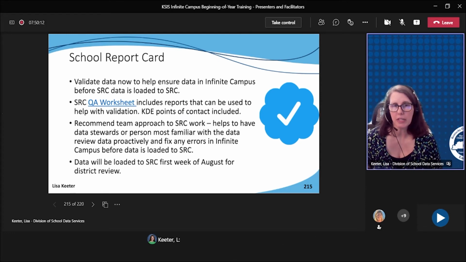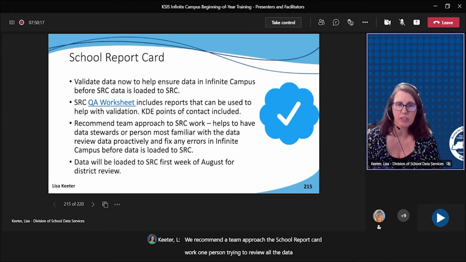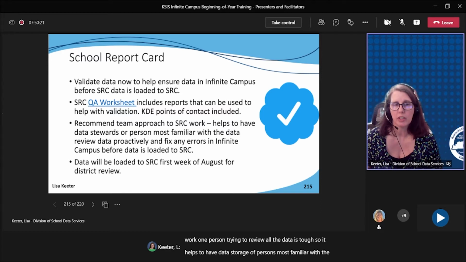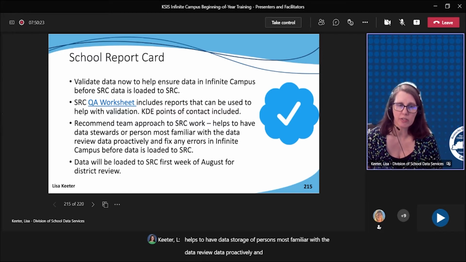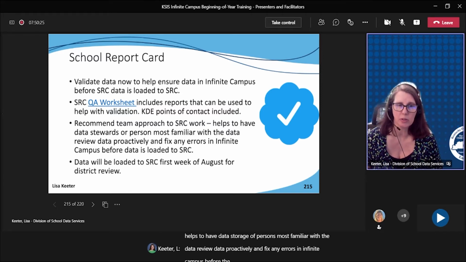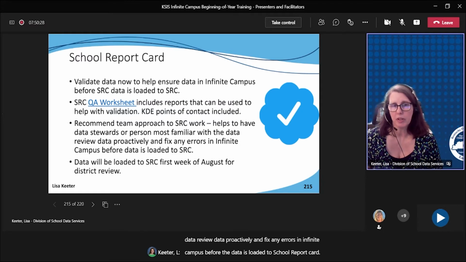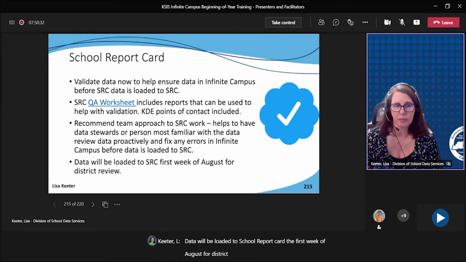We recommend a team approach to school report card work. One person trying to review all the data is tough, so it helps to have data stewards or persons most familiar with the data review data proactively and fix any errors in Infinite Campus before the data is loaded to school report card. Data will be loaded to school report card the first week of August for district review.